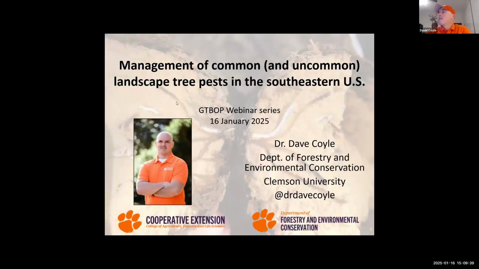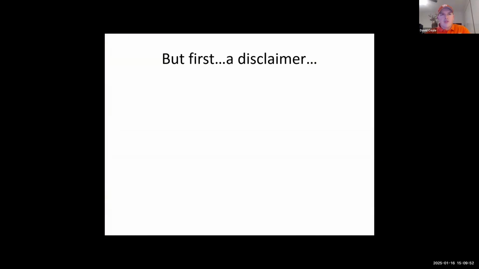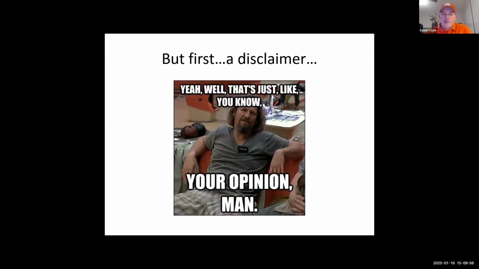Today we are going to talk about pests of landscape trees. Most of these are going to be common, a few uncommon ones. Most of these we'll have here in parts of the Southeast. So let's dive in, shall we? I've been doing this for a while, and so I've got some opinions, and you're going to hear some of those opinions. But when you do, I'll be sure to let you know it's an opinion, not based on fact.